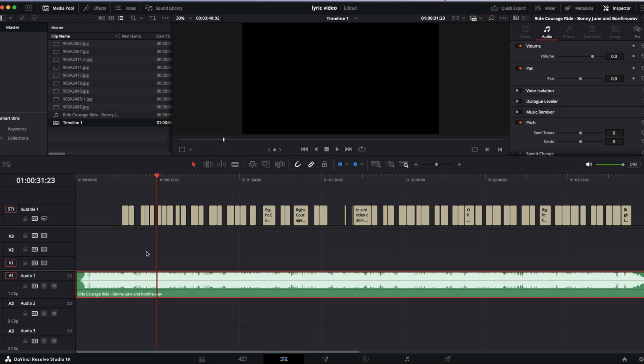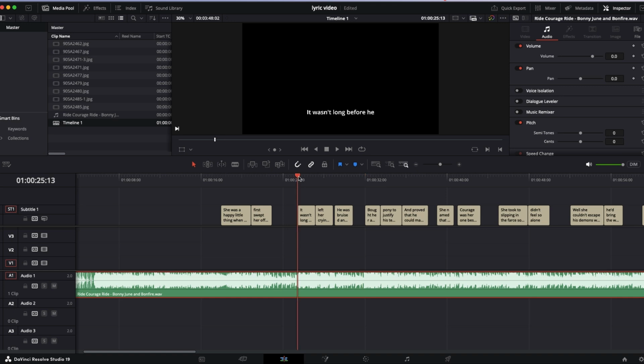Okay, we have a few little problems here. Some of them are things that you might want to have happen differently, and there is a mistake in there. So let's see here. It wasn't long before he left her crying on the floor. Okay. It wasn't long before. That's where I would cut it. And the he should be in the next phrase. So we can change that easily.